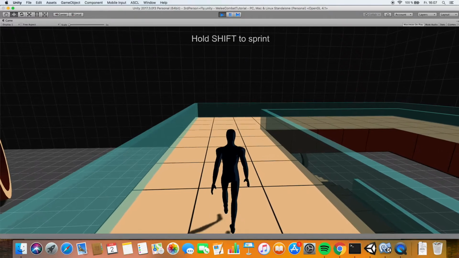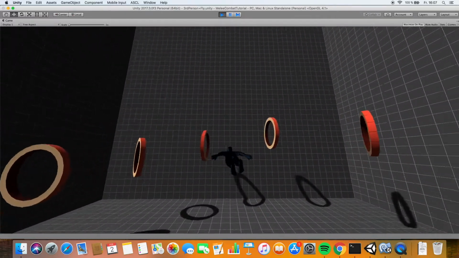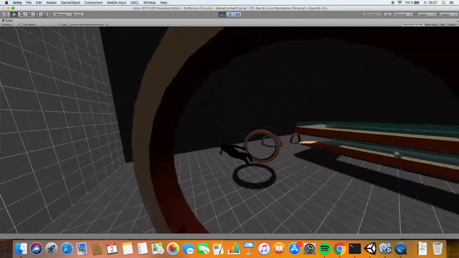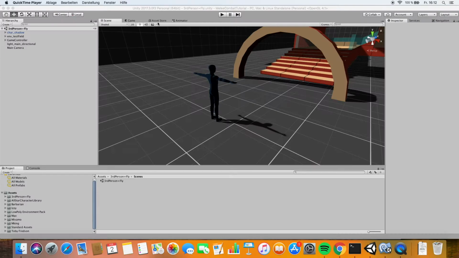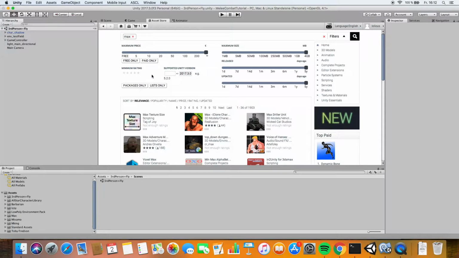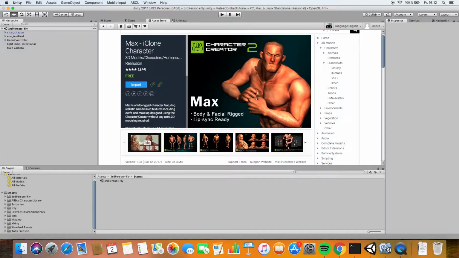So I think it would be nice if we don't have this, well, kind of weird character and use our own, or at least another character that looks a little bit better. So to do that, go over to the asset store again. And I will use Max, so I'm gonna type in Max, and then I'm gonna select the Max character. Then I'm going to import this really quick.